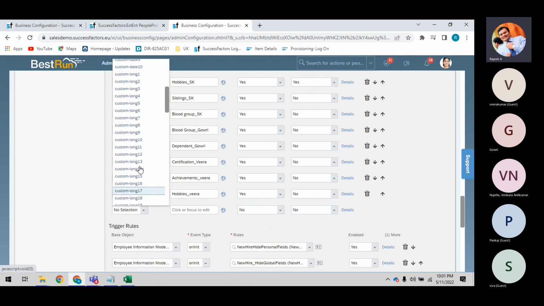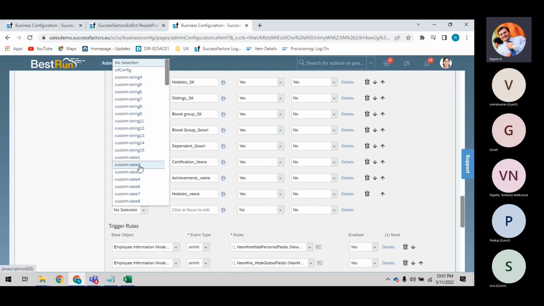In this way, you can observe that whatever custom strings are used, or custom dates, custom longs, custom doubles are used, those elements won't be available here on the screen. Now let's say I want to use custom number 16. You're not able to see it because someone has already used it.